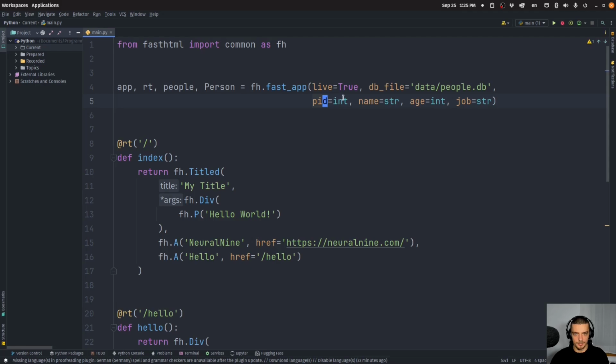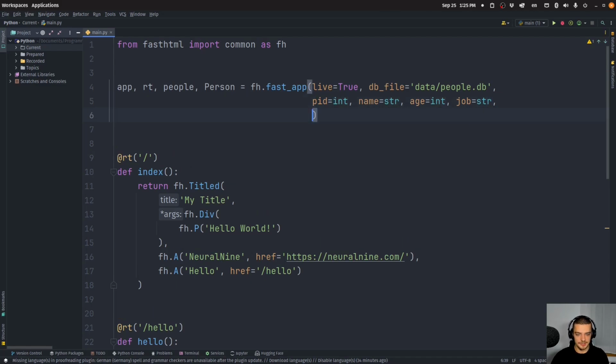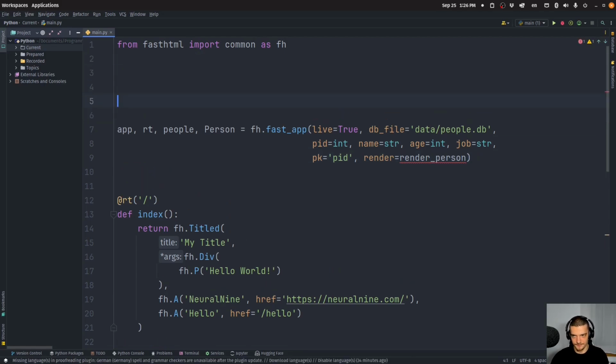So as you can see here, I provide arbitrary keyword arguments with a class or a data type as the value. And then I also want to specify that the primary key pk is equal to pid, to the string pid. In addition to that, I'm also going to define a render function. A render function specifies how a person will be displayed in my application. So I'm going to say render equals render_person, which is going to be a function that I have to define up here.